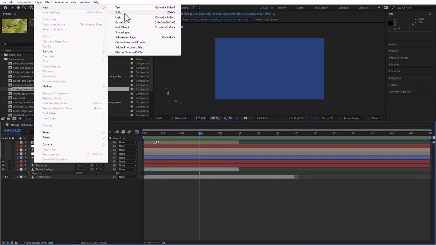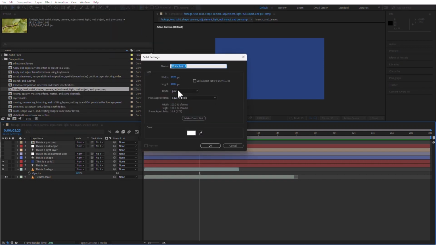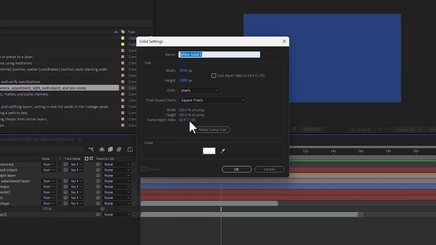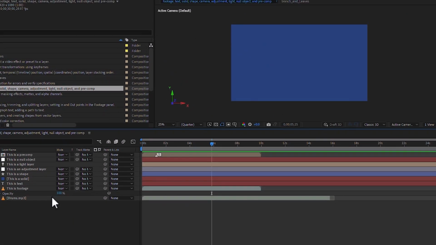Alrighty, so solids. A solid layer, when you go to Layer, New, Solid, is going to present you with this dialog. In here, you can tell it to be any size you want. You can tell it to lock the aspect ratio. You can tell it to make it the comp size. By default, it's going to be that. And then, of course, you can change its color. You can name it anything you want, etc., etc. So I'm not really going to create one here. I'm just going to cancel out of it.